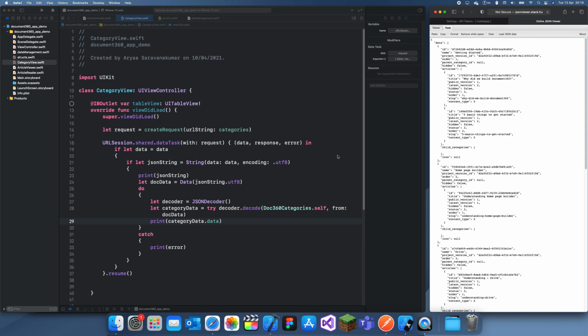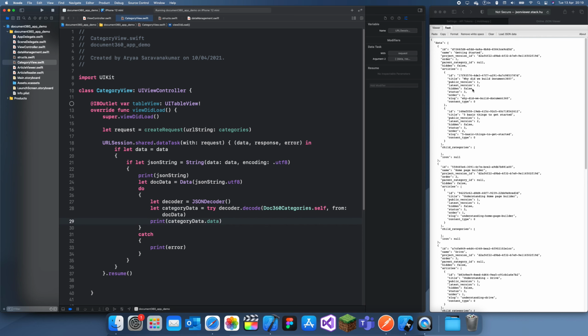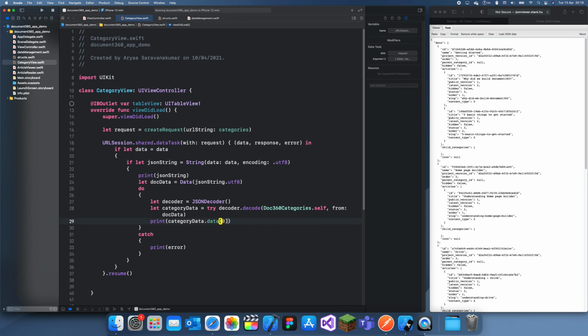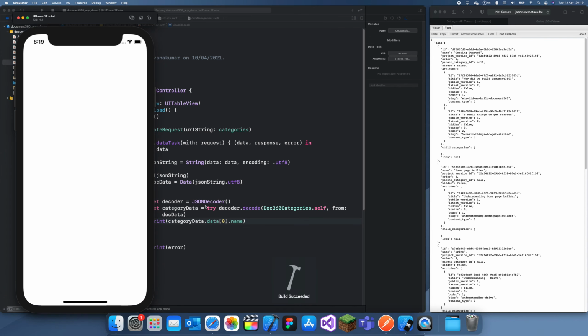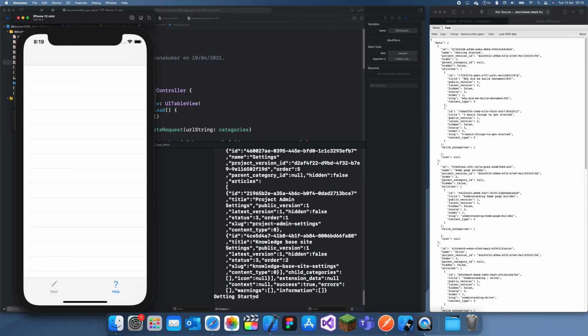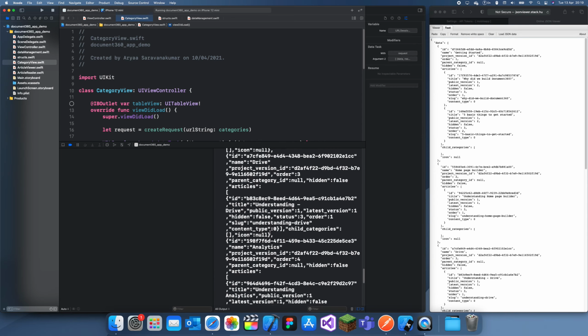So the first data is this, then the next one is this, then the next one is this. These are just the categories. So I want to have the first category, which is getting started, and we can do data 0 dot, and then let me just do the name. So I'll run this now, and we should have no problems. Let me go to here, and yeah, it gives us getting started.